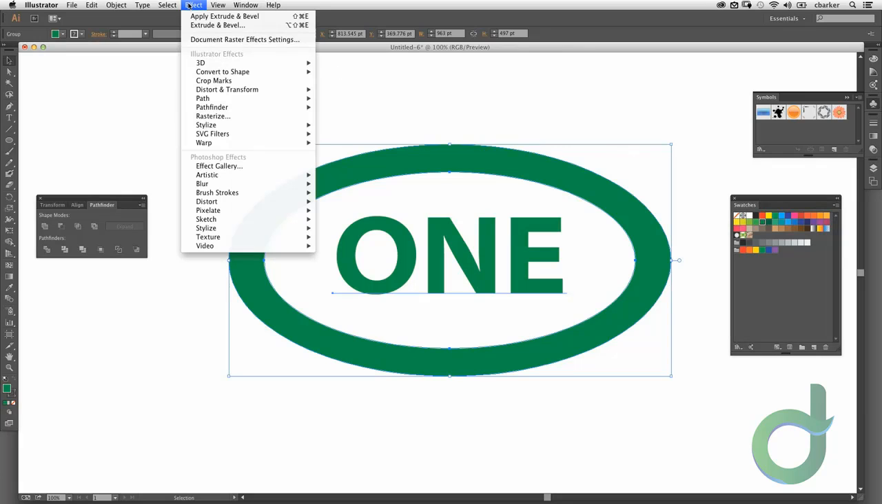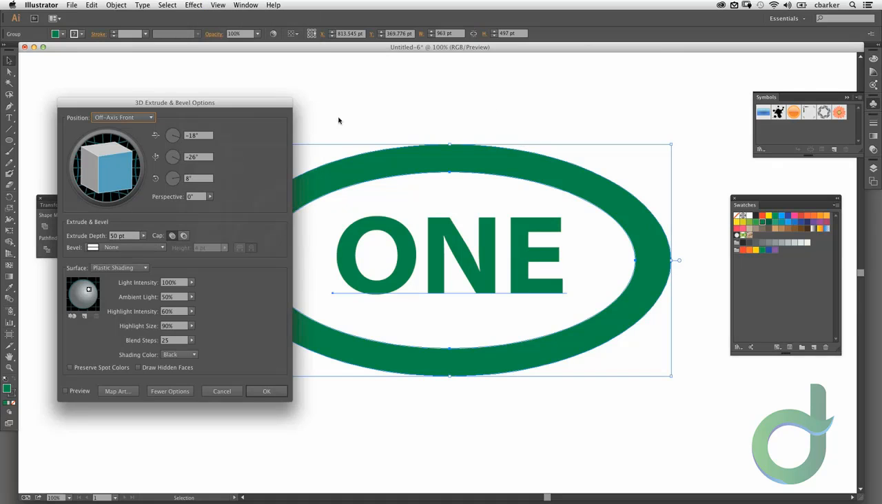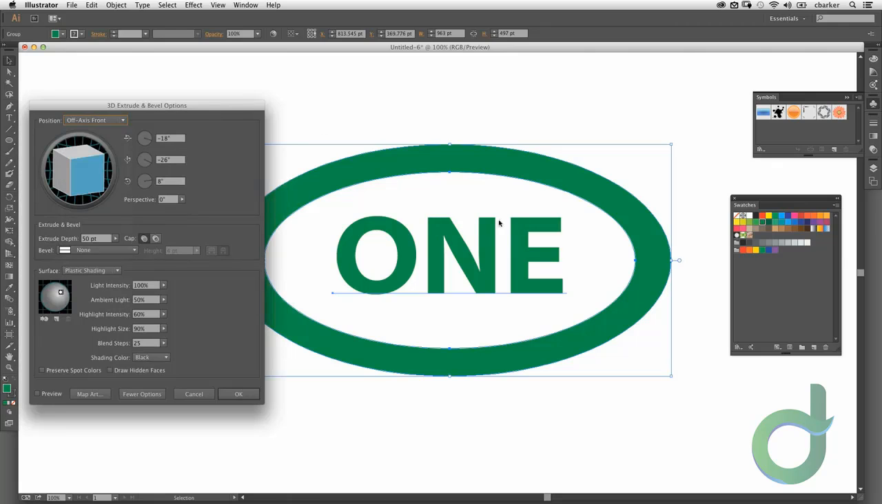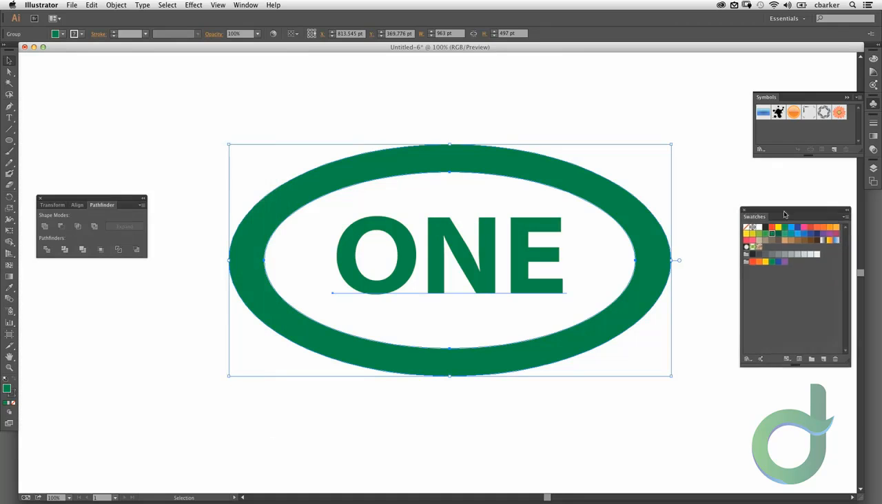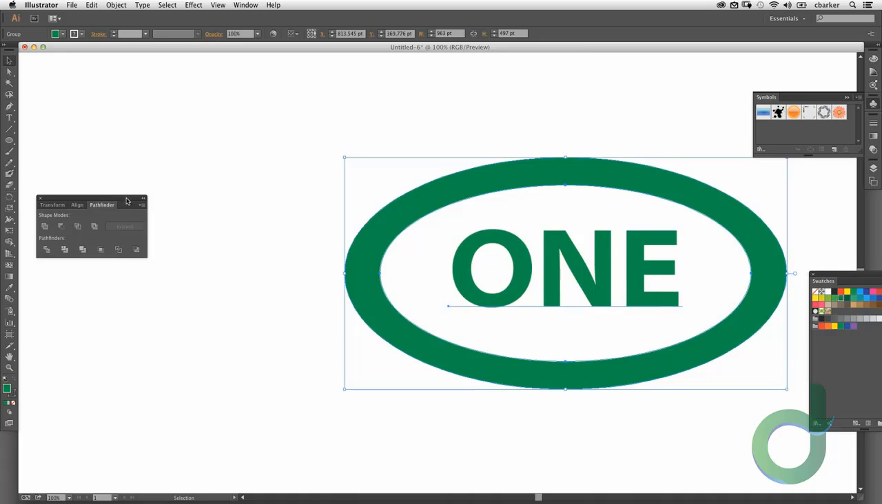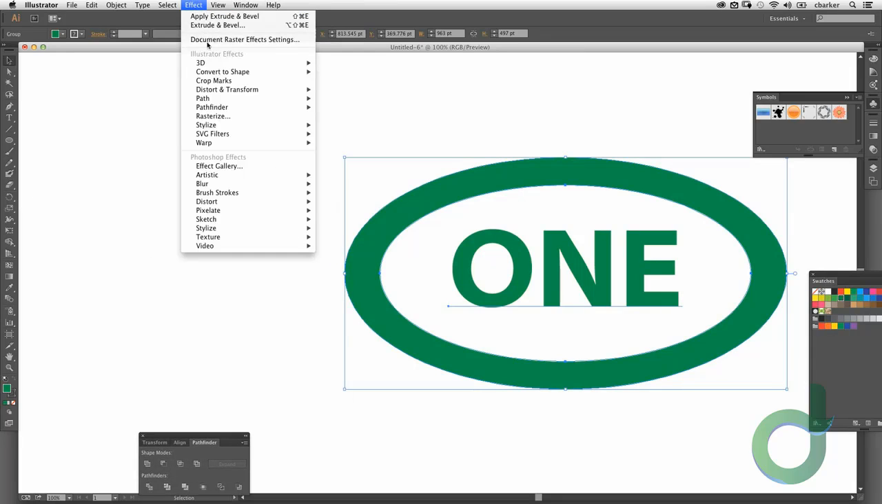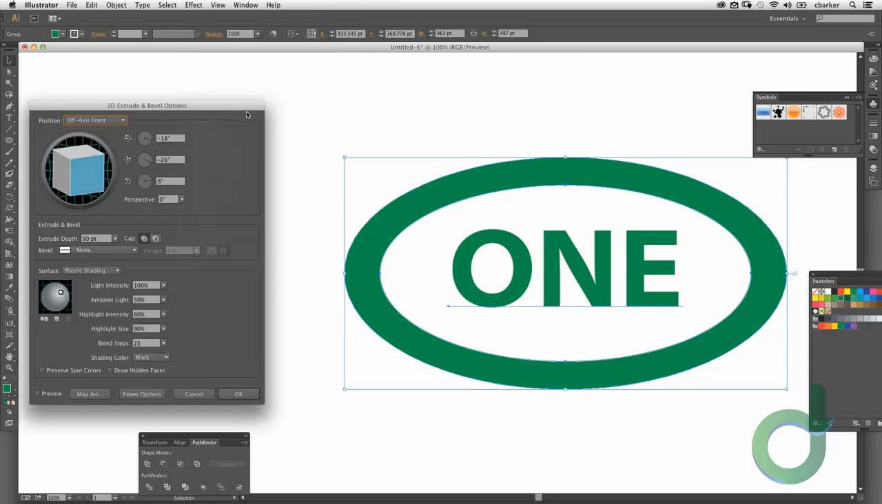So simply go to the effect menu, go down here to 3D and choose extrude and bevel. You also can choose revolve and rotate, and we'll talk about those in just a little bit. So extrude and bevel, and you're going to get this large panel opened up. Actually, let's move this graphic over so we can see the graphic and the panel at the same time here. So again, effect, 3D, extrude and bevel.